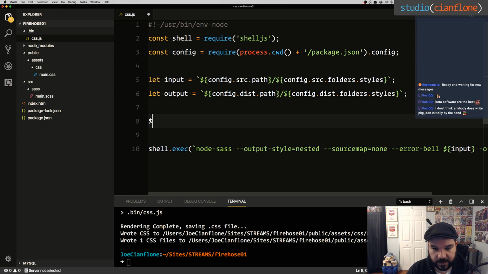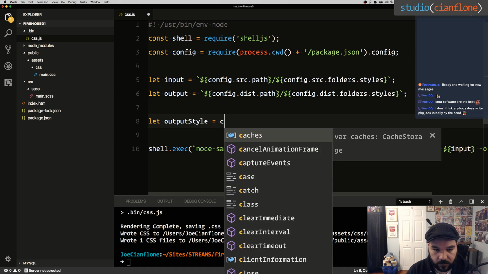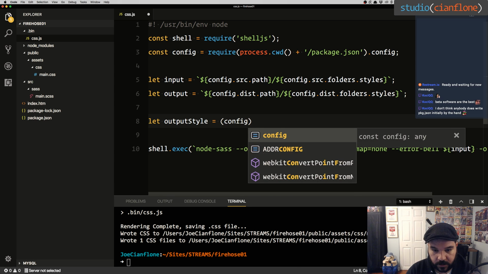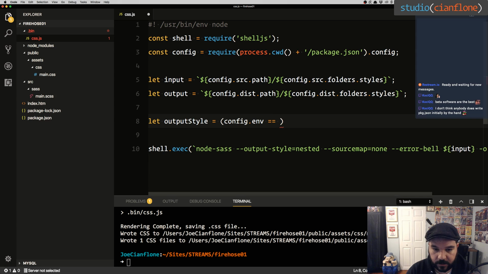Now we can just do in here, if we want, an if. Let's do it like this. So let's say output type or style is equal to, if config.env is equal to production, then we would want that to be what? It's not nested. It's not minified. I forget what the word is. What are the different output styles? It's like nested and not nested. It's like compressed or something like that.